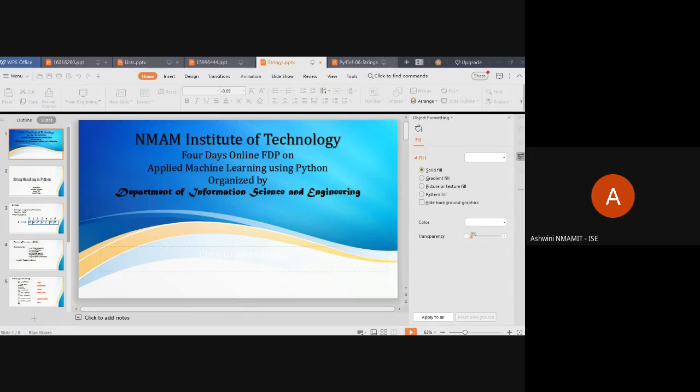To begin with, we already know what a string is. I would not go in depth with what a string is and where and how it is used, because we have already learned strings in C, C++, Java, and most programming languages. My focus in this session is on the different functions associated with strings in Python.